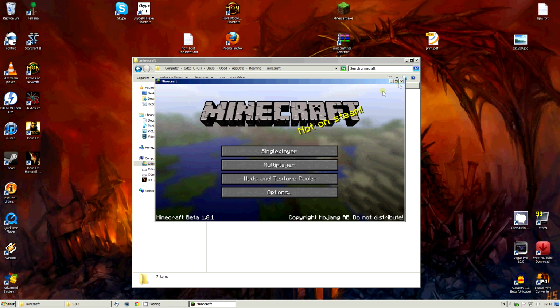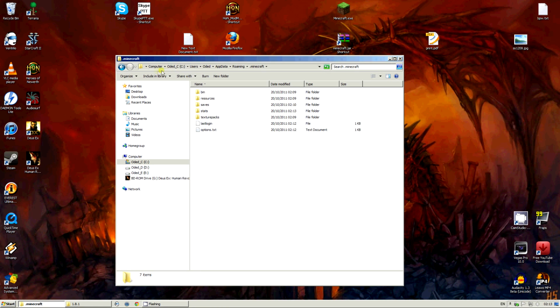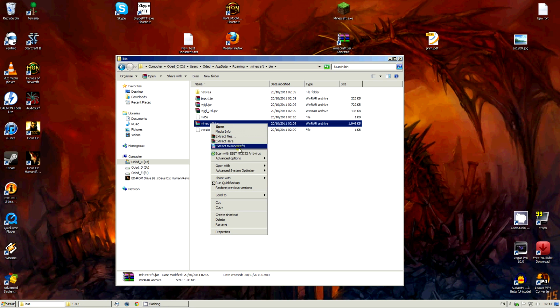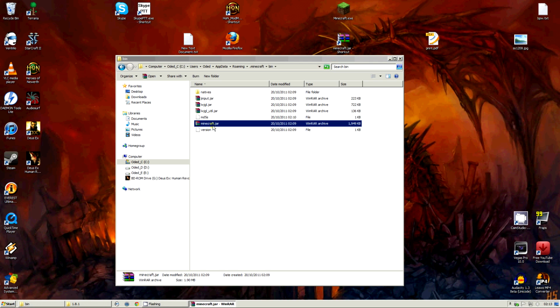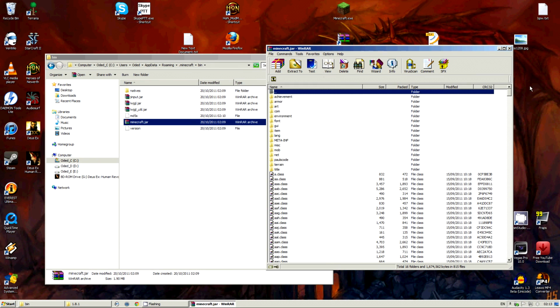So the first thing you need to do is go to your Minecraft folder. For me, it's under Computer, C, Users, my username, AppData, Roaming, and .minecraft. Then go to the bin folder, find your minecraft.jar file, and open it using WinRAR or 7-zip to install.